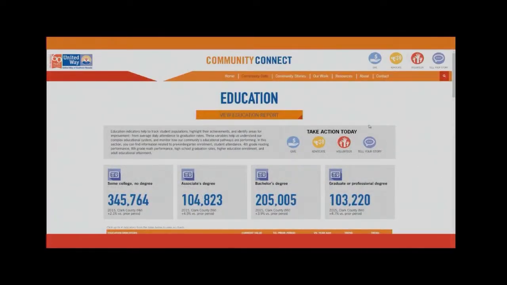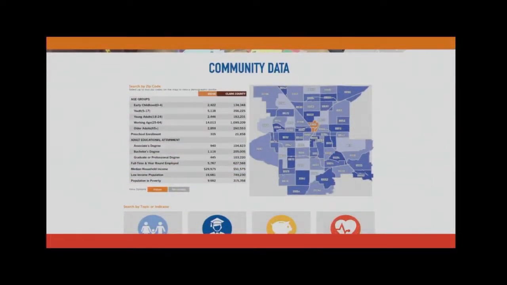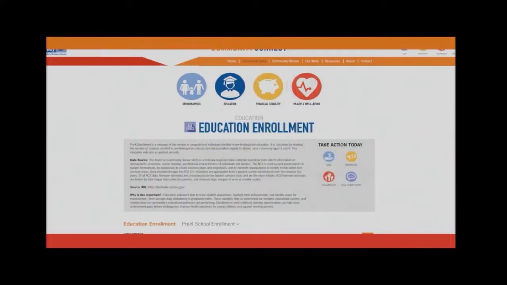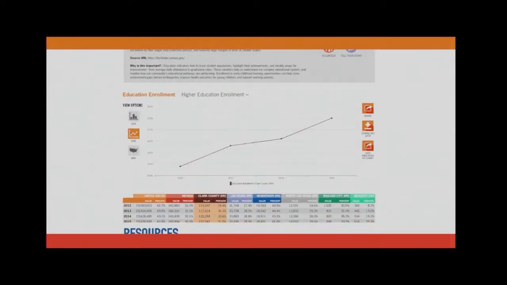For more detailed information, let's click into Community Data. Here, you can get a profile of a particular neighborhood and compare it to other neighborhoods in Southern Nevada. If you want to learn more about a specific indicator, you can scroll down and choose from our list of 26 community indicators. For instance, if we click into Educational Enrollment, you can see how the community is doing compared to the county, state, or country.